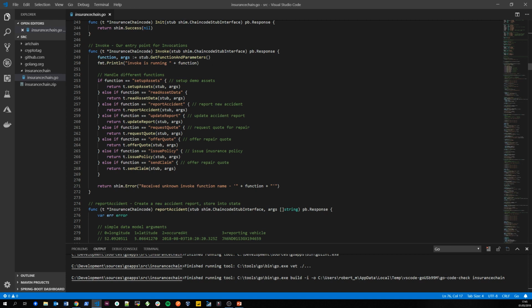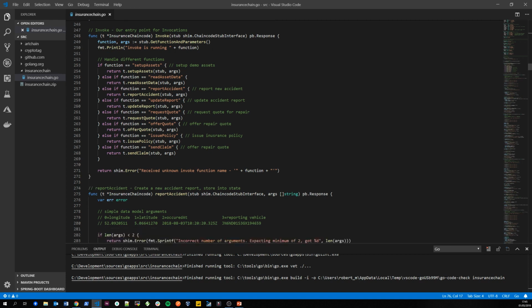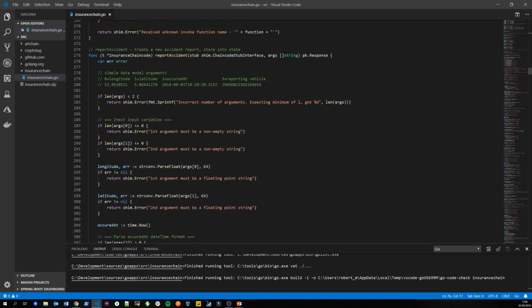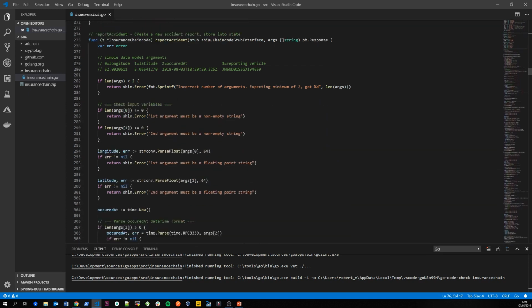We can do a switch on what kind of other method we need to call, like setup assets or read asset data. We can see a report accident, update report, request quote, offer quote, issue policy, and send claim. These are the functions or the methods that somebody can call on the smart contract. And this is an example of that, the report accident.